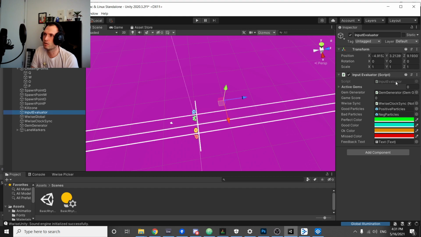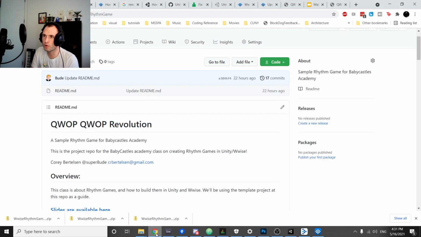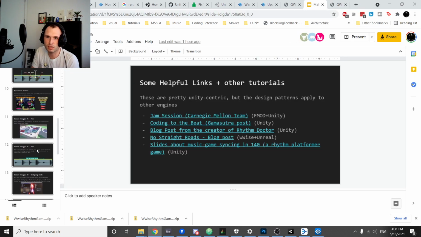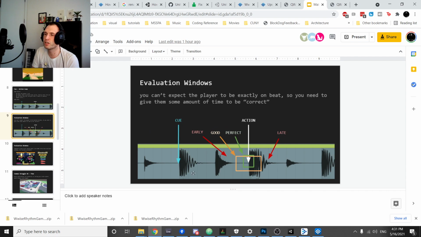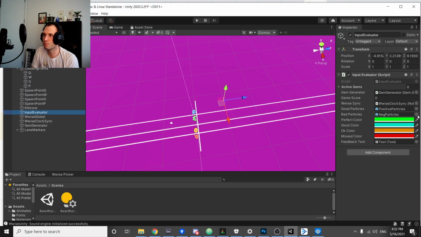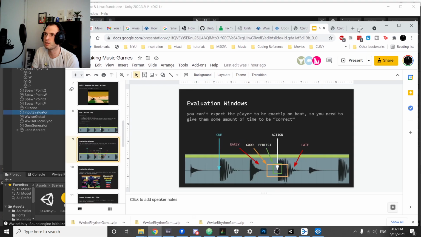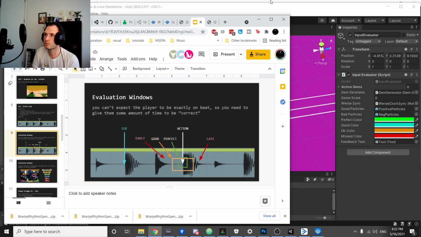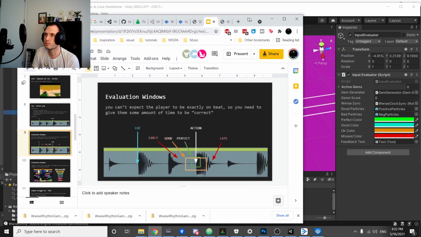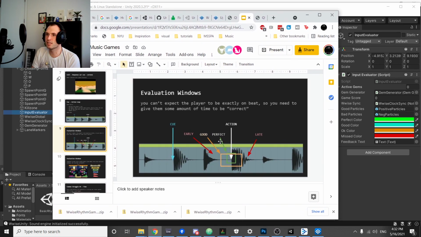So this object has our evaluator. Remember way back before our many bugs when I talked about these evaluation windows? That's what this object is doing. I can try to bring them both on screen here. So that's what this is. This is seeing, when the user presses a button, do we have anything on screen that corresponds to that button? And when is that object in relation to the ideal timing?